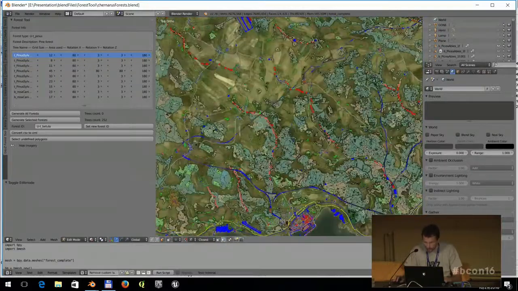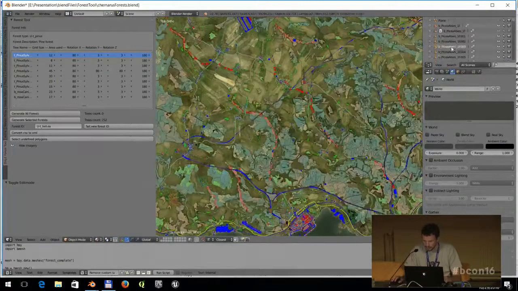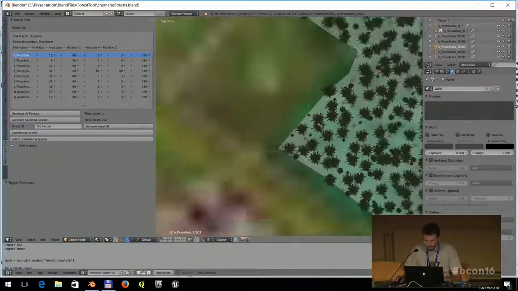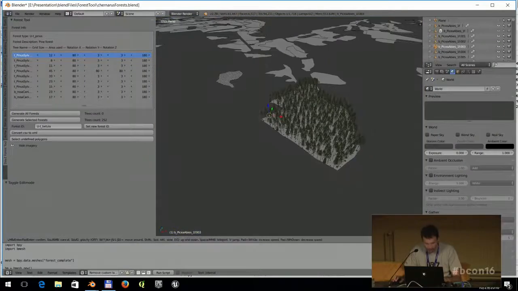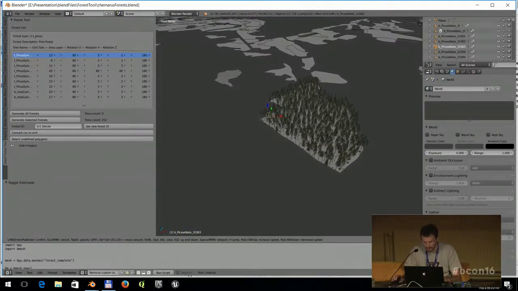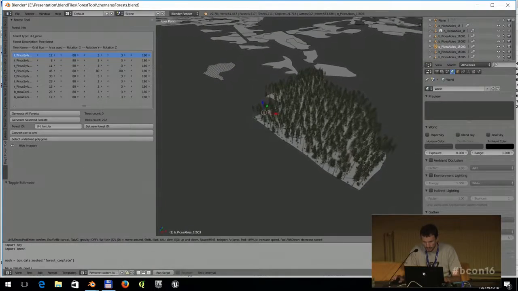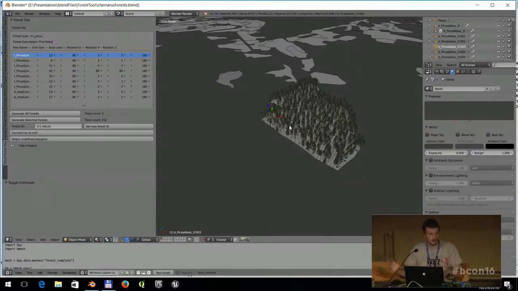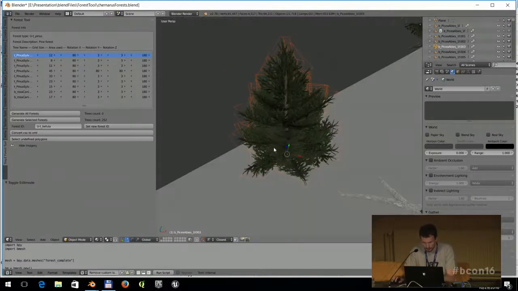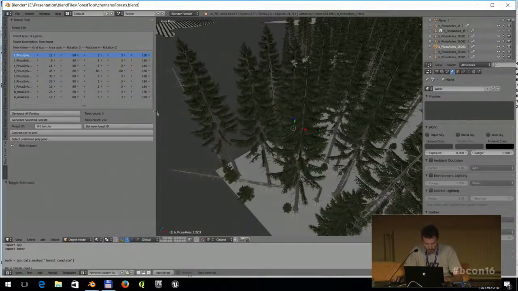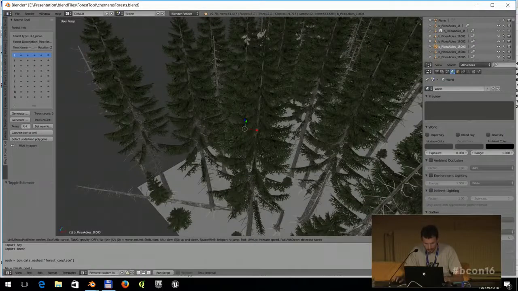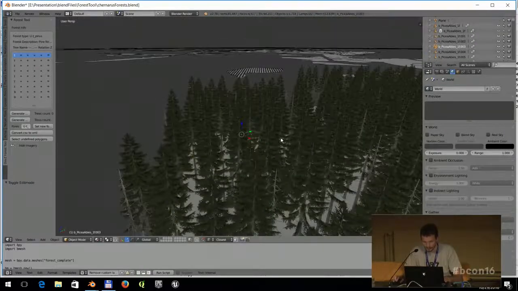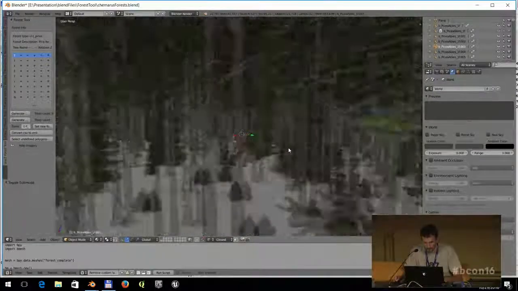So let's find that location. Yeah. So this is the spruce forest. Yes, the problem is with this camera that I work in real world units, so I have to really scroll to make the camera move. Where I am. Oh, actually, that's weird. The camera doesn't work. Whatever. So this is the preview of the generated forest.